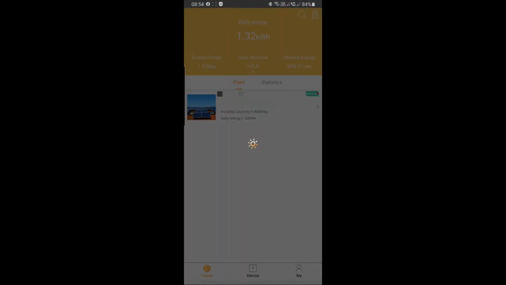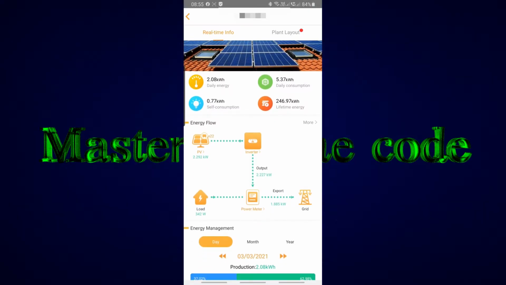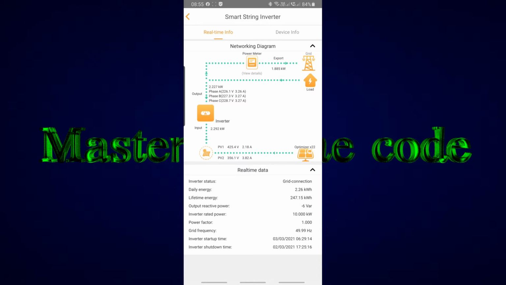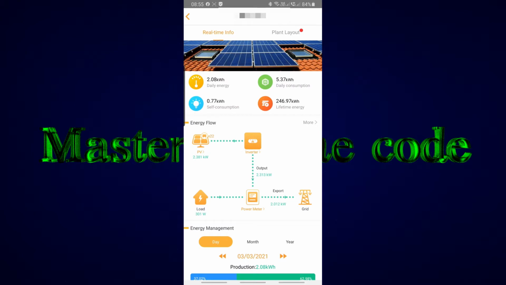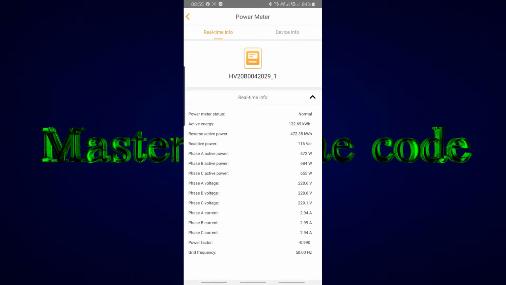Let's get back to that previous screen. So on that graph, we can also tap on the inverter, and here you can see the voltage and the current for each string, PV1 and PV2, and also you have voltage and current for each phase, as you can see in the upper part, and some other useful details. Let's tap also on the power meter, and here you have also other useful parameters.